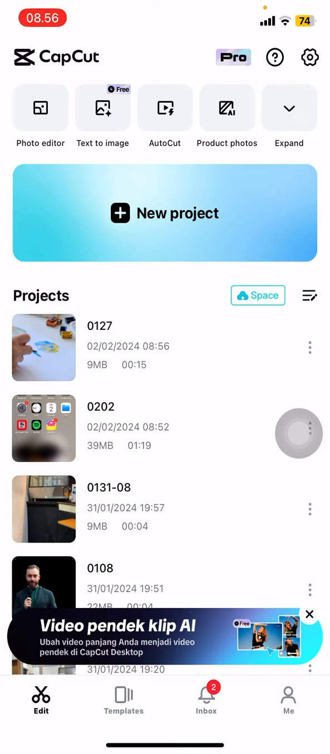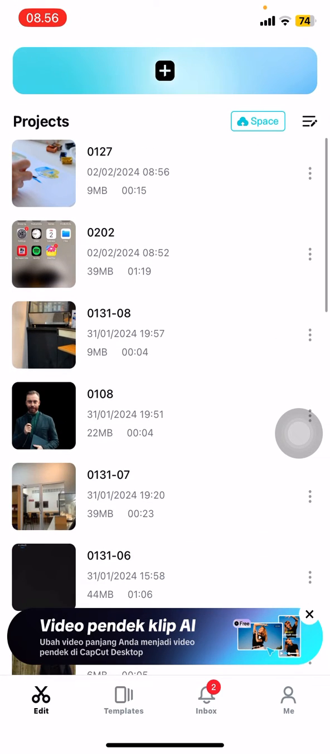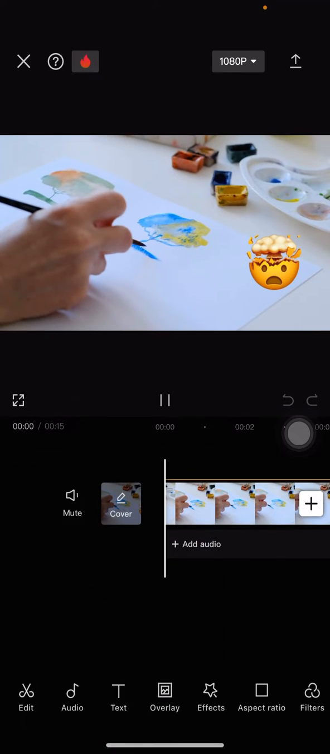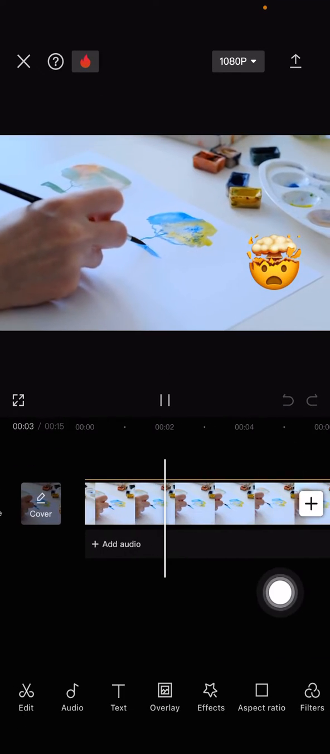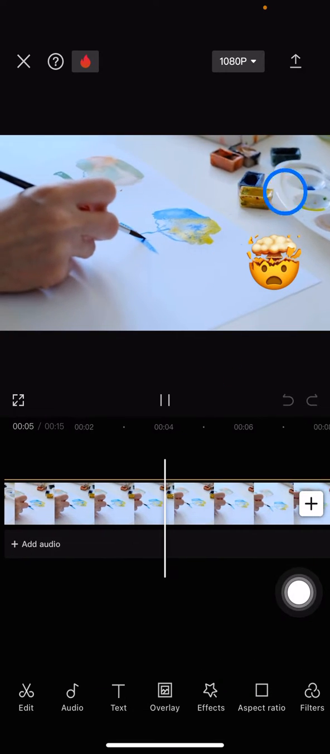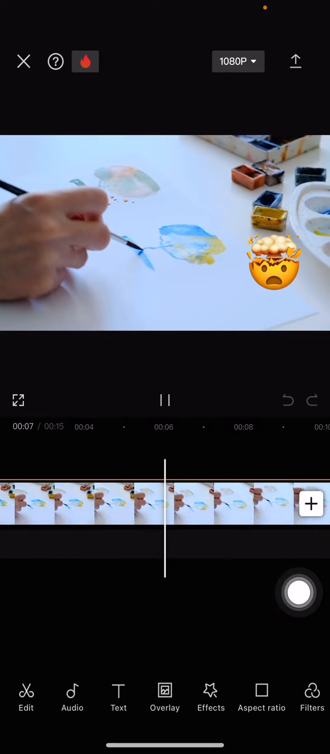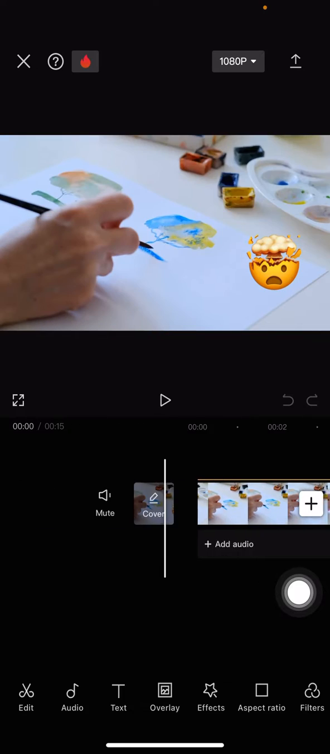In this video I would like to show you how to remove emoji from the video clip in the CapCut application. The first thing you have to do is open your CapCut application and open the project containing the emoji on it. For example, here I already have the project, and you can see that in my whole video there is one emoji here.